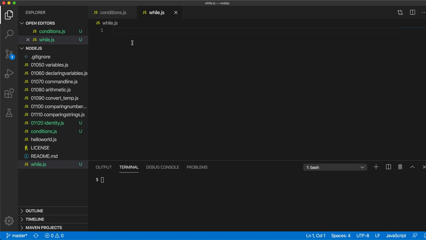In this video, we're going to start looking at loops in JavaScript, and we're going to look at the very common while loop, which is a kind of loop. So I've created this file, while.js.